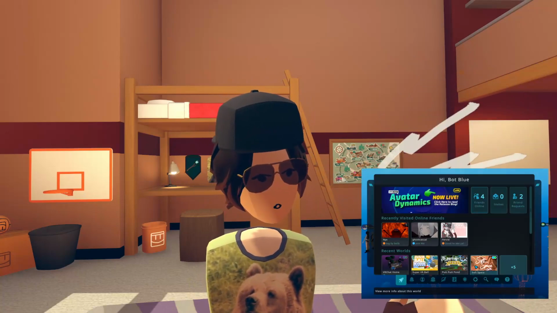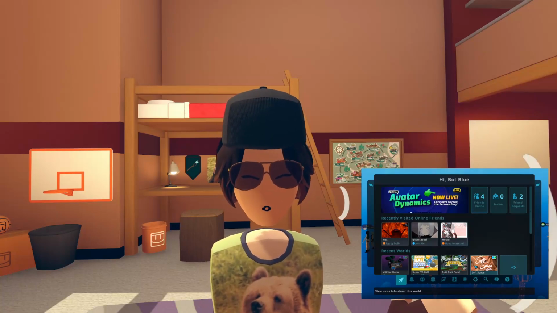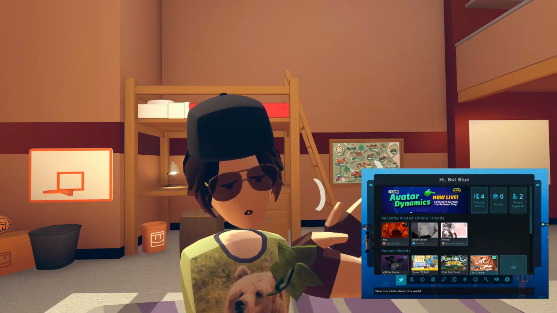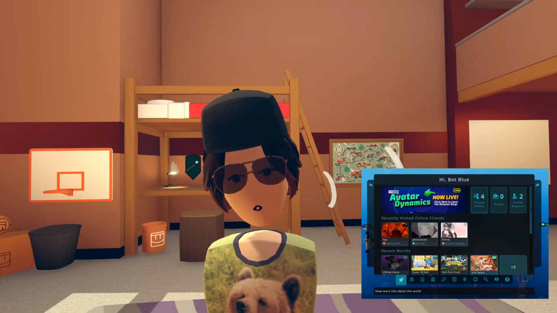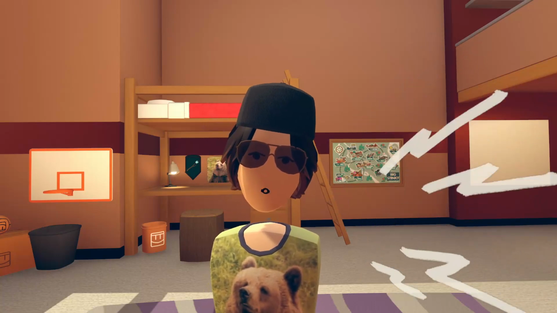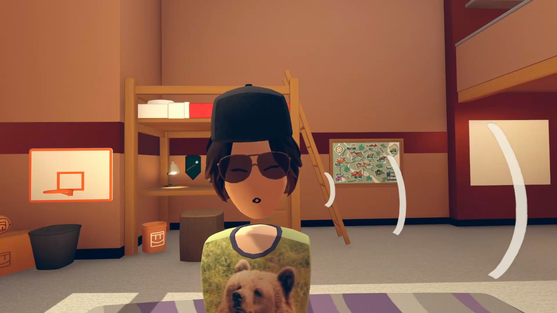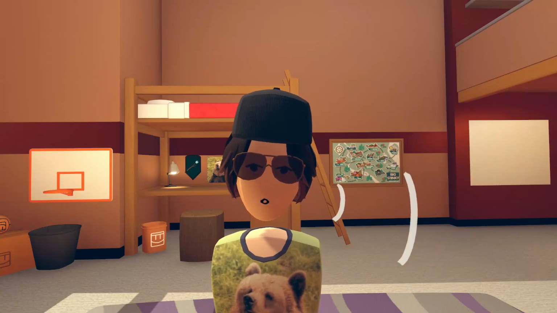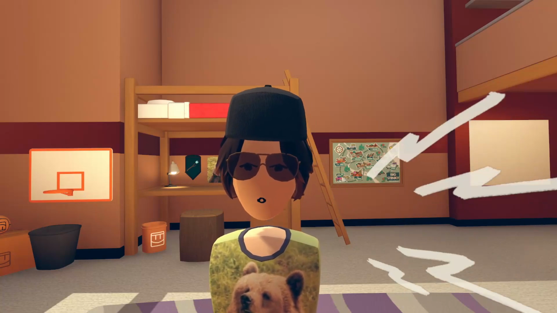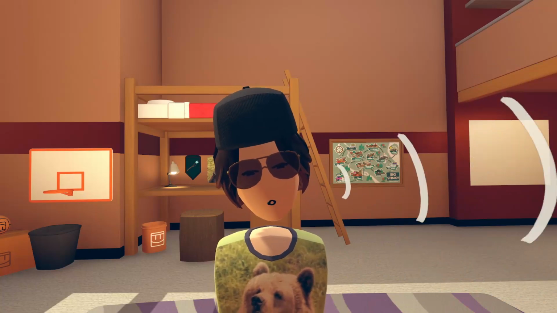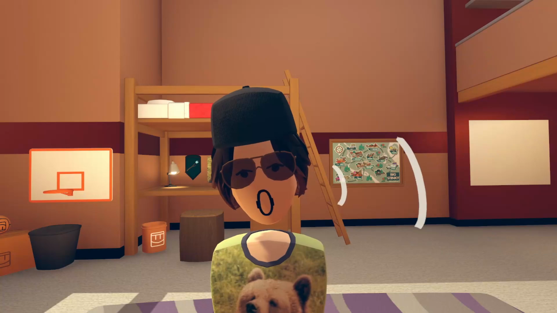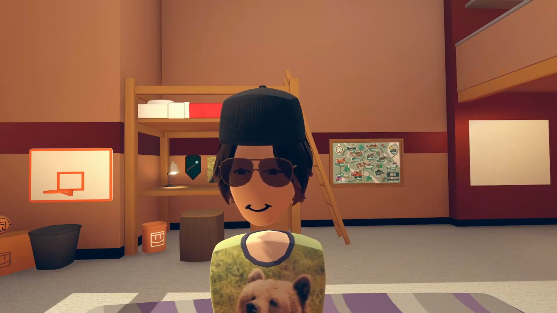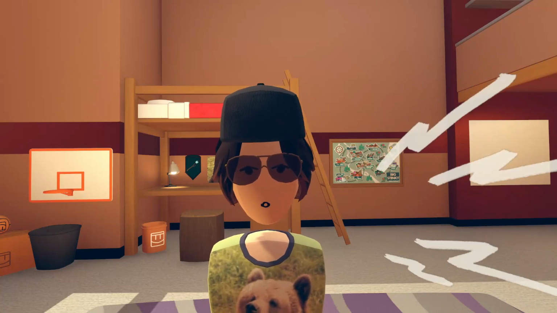VRChat back then even had a 2D UI where you're just on a little tablet clicking stuff away. But I feel like Rec Room's UI was one of the only UIs that really actually tried this whole three-dimensional feel that really fit. And it just sucks to see where it's gone. But let's explain why that happened. So why did Rec Room move away from this 3D UI?